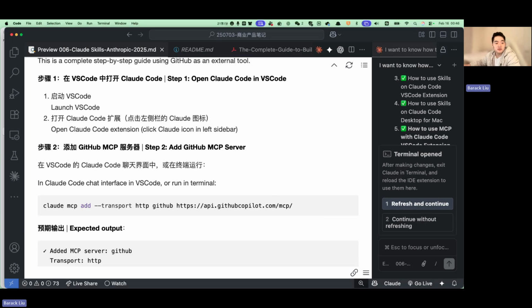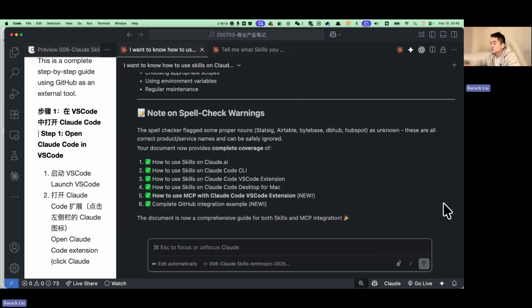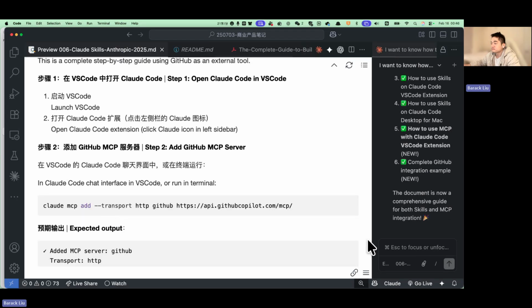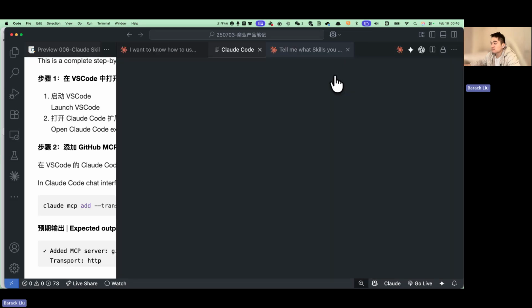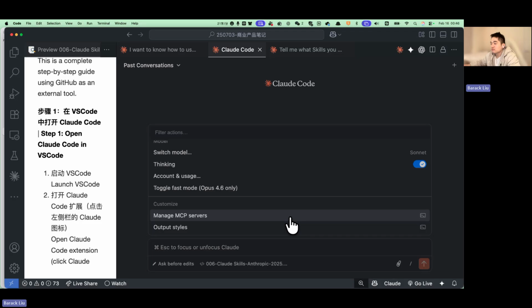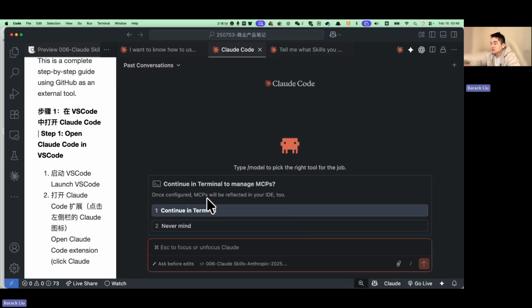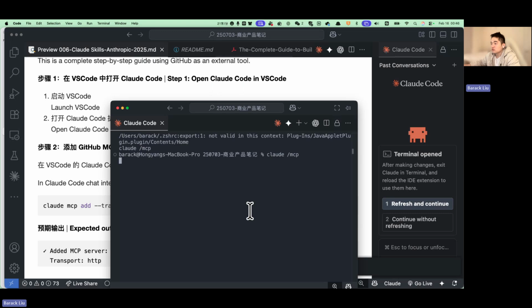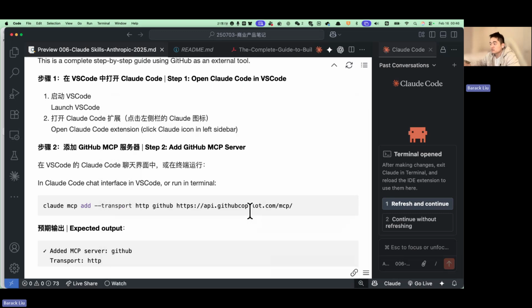Wait, where's the terminal? Nothing happened. Okay, let me redo it. So manage MCP server. So I will go to the terminal and then the terminal is closed somehow. I don't know why. Okay, then let's try another way. So this is to connect to the remote. What's this?